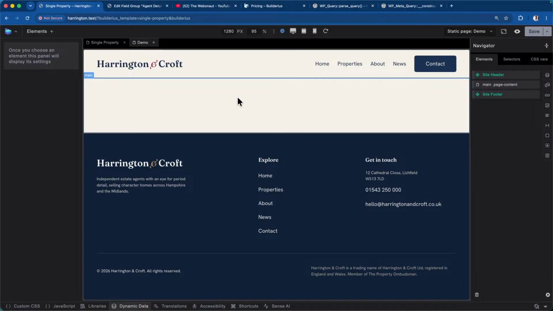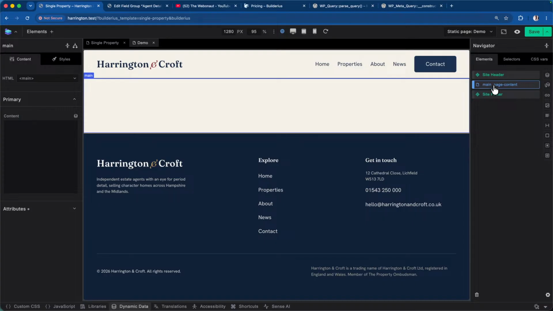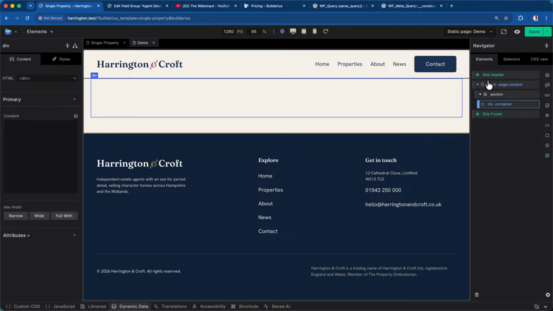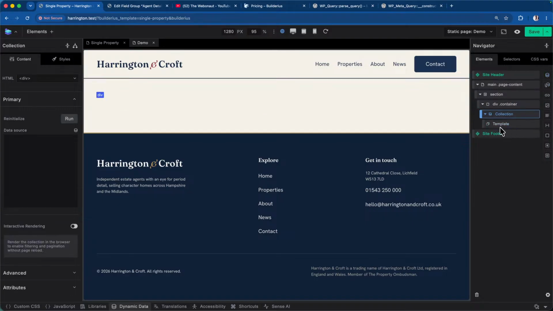And so now we have a blank page, a blank demo page. So let's say, for example, we want to show the listing of all of our properties. We can just do in our collection, or in our main tag, I'll add a new section. Within the section, we'll add a collection element. And now I'll say I want to get the list of all, let's say, properties on the website.